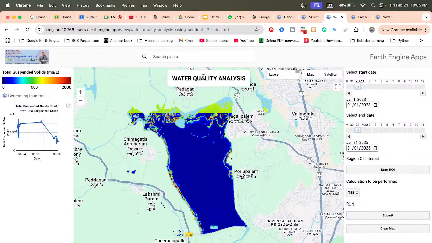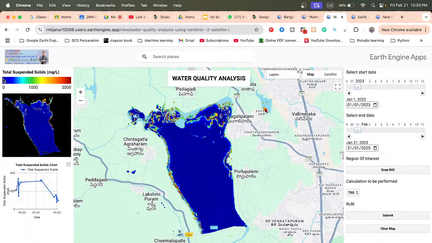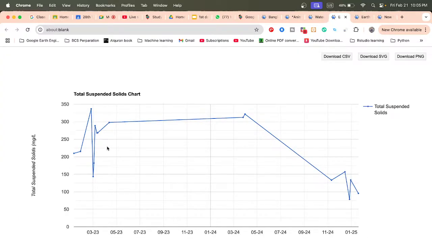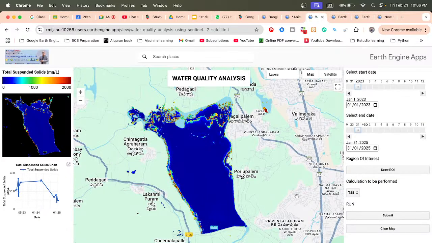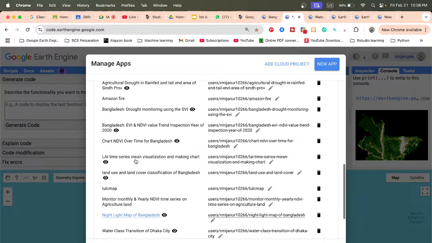Also you can see the legend, where this is the low and this is the high indicator, the red color. So you can easily find out where it is high and where it is low, and you also get this type of time series chart. When you click here, we get this type of result. You can easily download the data as a CSV file, mainly an Excel file, or download the image in PNG format. This type of web application we can easily develop using Earth Engine Apps.